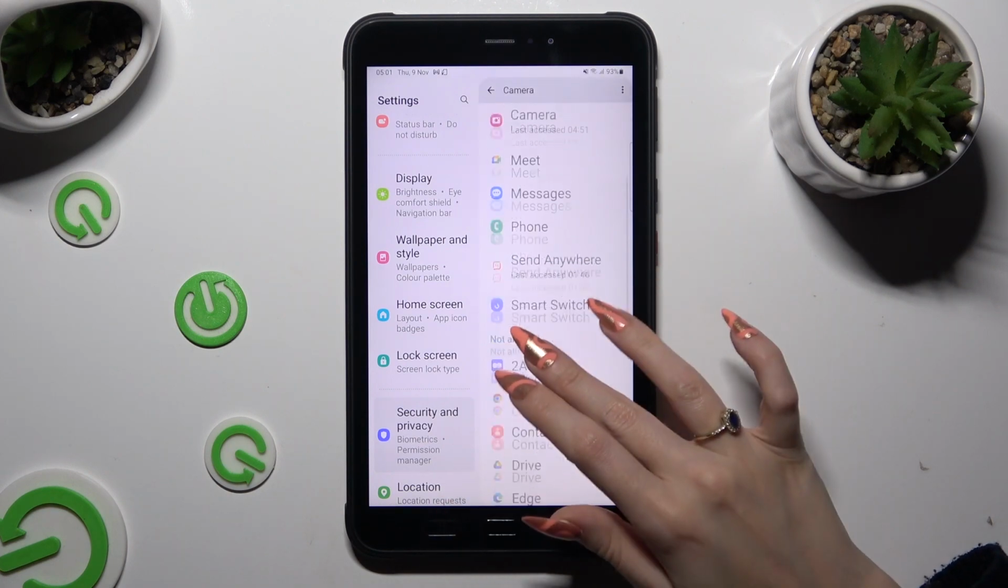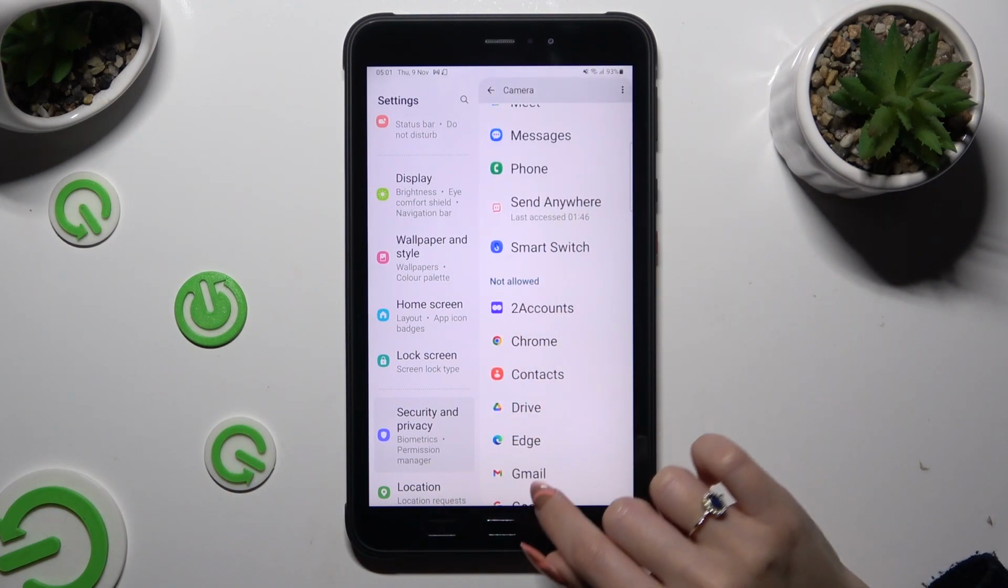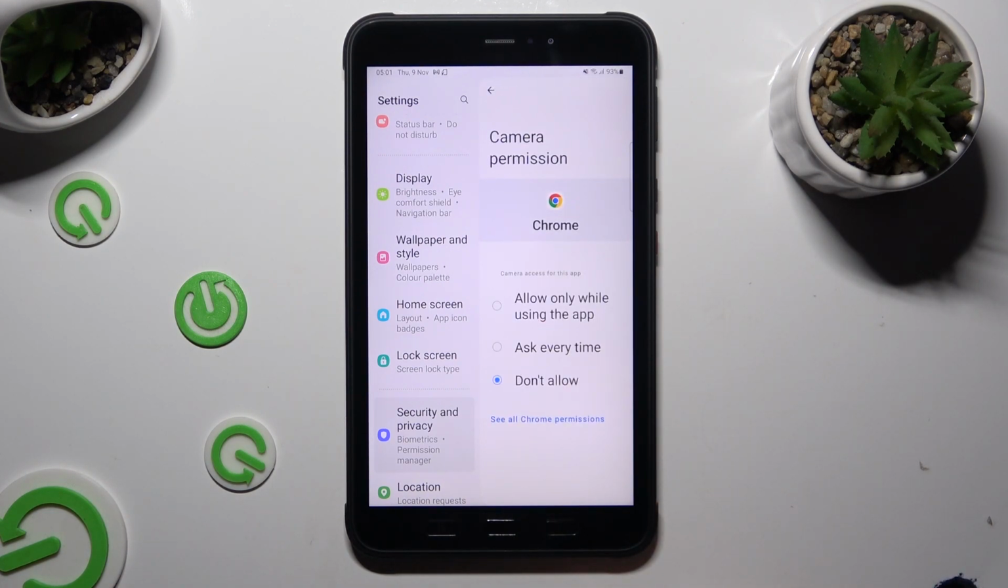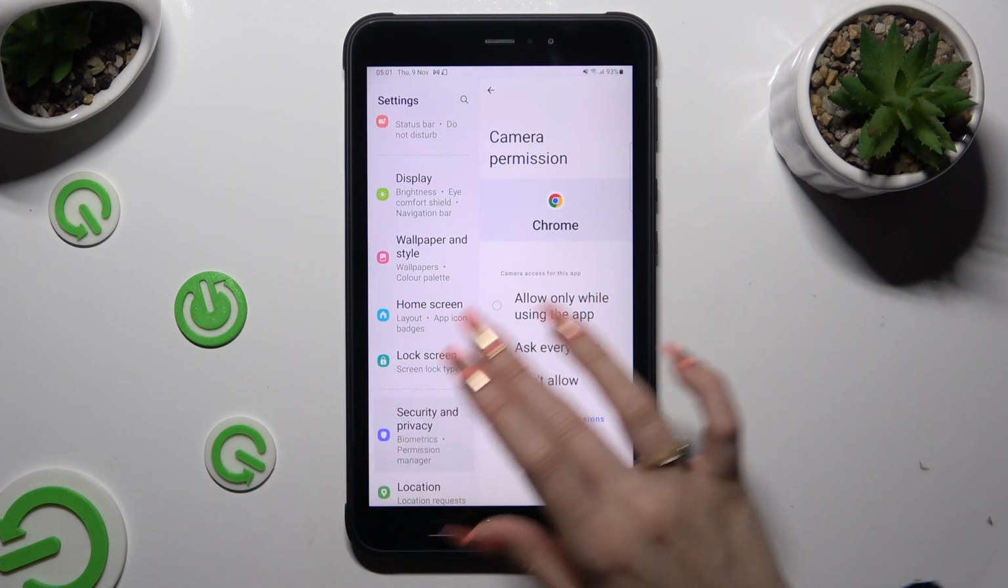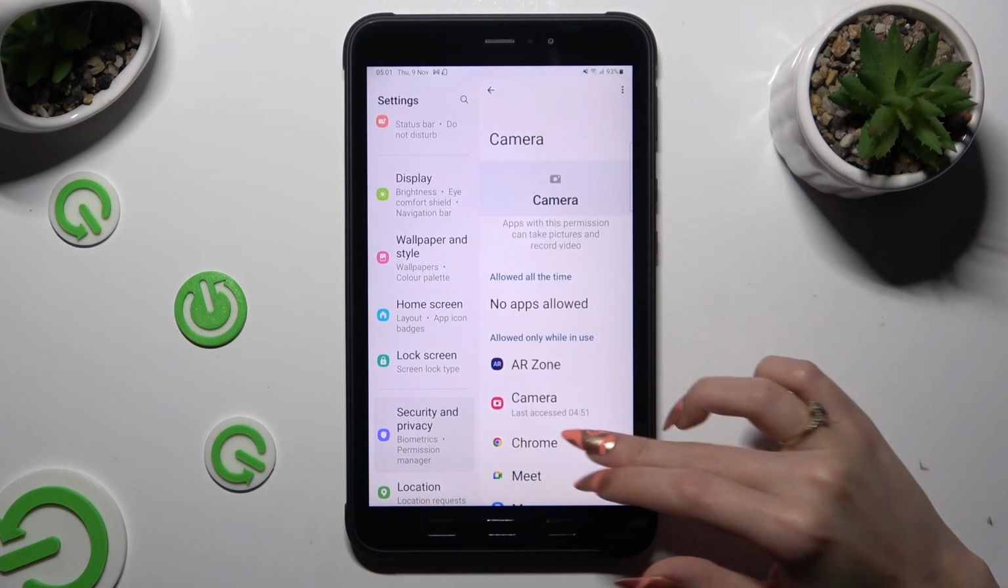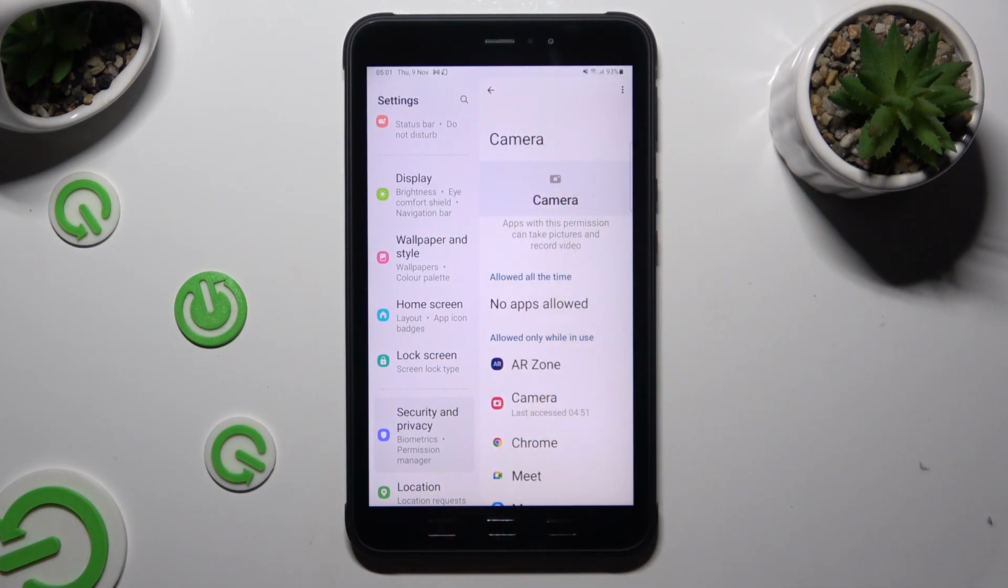Now pick one of your apps, in my case Chrome, from Not Allowed section, and apply one of the available options by clicking on the best one. Allow only while using the app, ask every time, or don't allow. I will go with the first one, so when I tap and go back, I can see that Chrome just gained access to my device's camera if I'm using this browser.